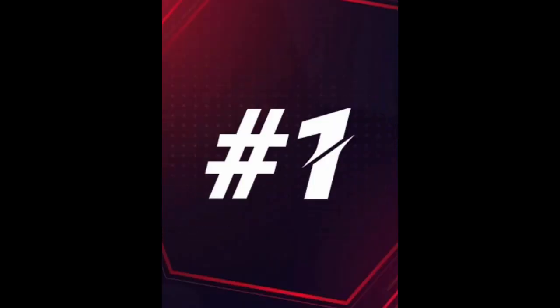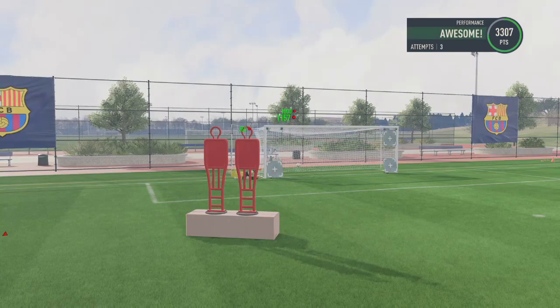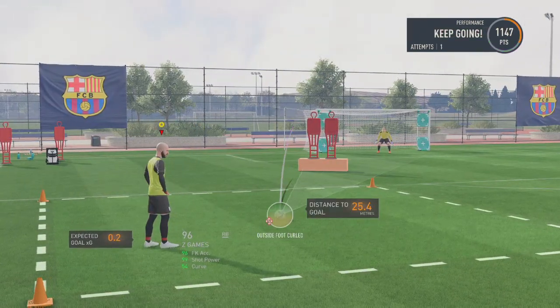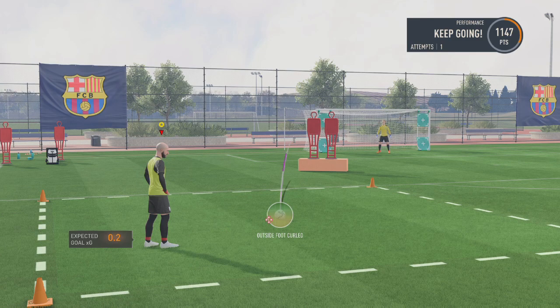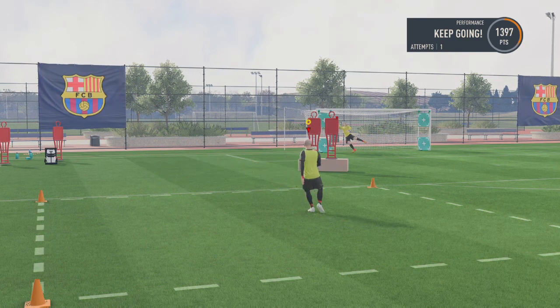What is going on, and welcome everyone to this FIFA 23 free kick and penalties guide. In this guide we'll be covering 4 things: inside the foot curl, outside the foot curl, the knuckleball, and penalties in FIFA 23. Starting with outside the foot curl, this is one of the easiest free kicks to score.